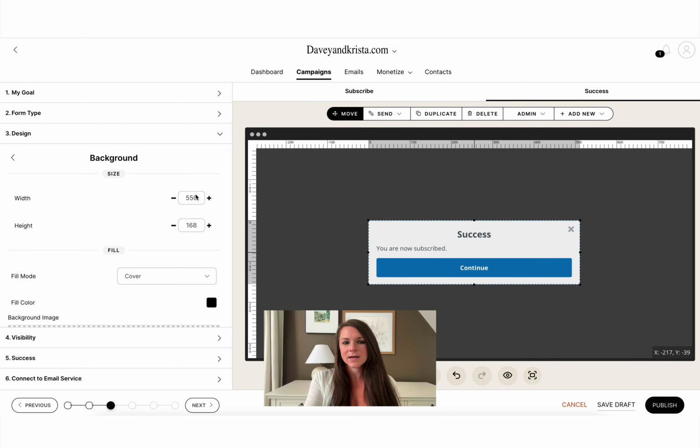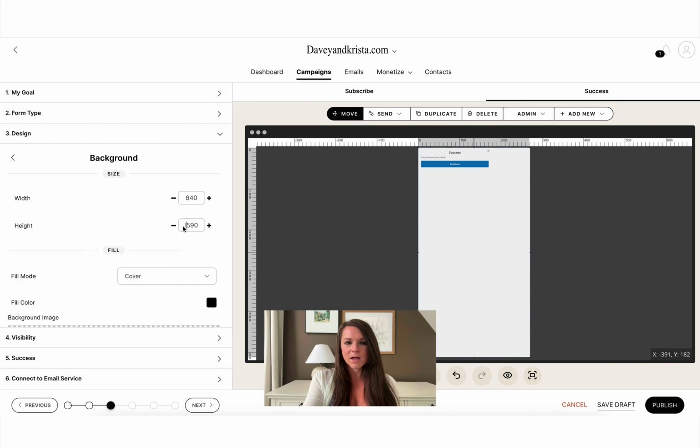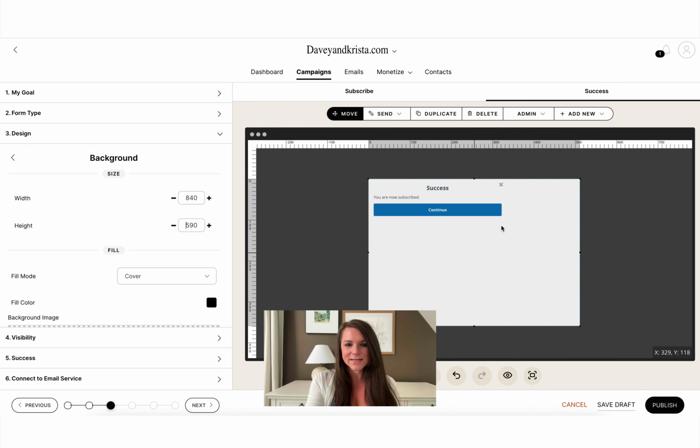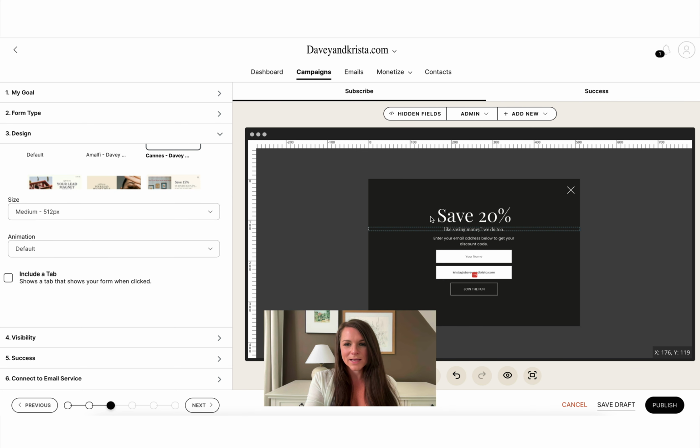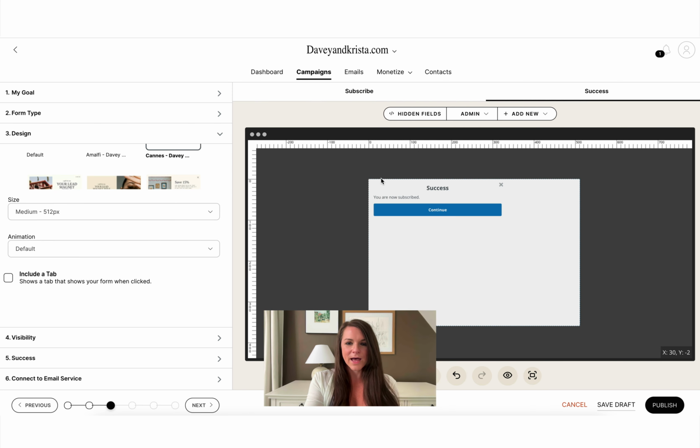So I'm going to come back here and make this 840 by 590. Nope, not 1000. By 590. I'm going to make it the same color. So this fill color is perfectly black.